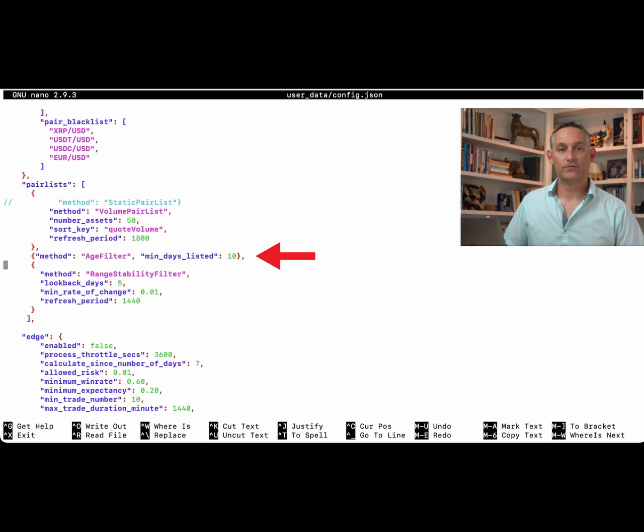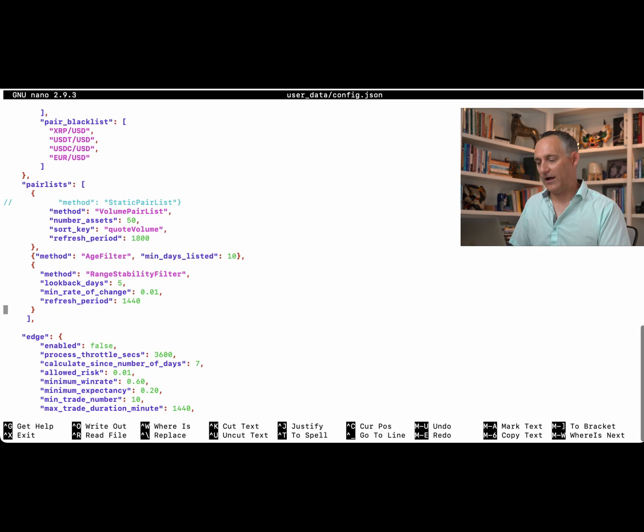10 days, this means new cryptocurrencies that show up on markets, they have to be at least 10 days old in order for me to start trading against them. The idea there is new cryptocurrencies can be wildly volatile, so sometimes it's better to wait for them to just stabilize for a few days. I also have one here for range stability filter. So this is going to look back over the last 5 days and say, I want to see a minimum rate of change of 1%. So that'll just look for things that just don't really have much volume, where you don't have an opportunity to really exploit highs and lows for buying and selling opportunities.